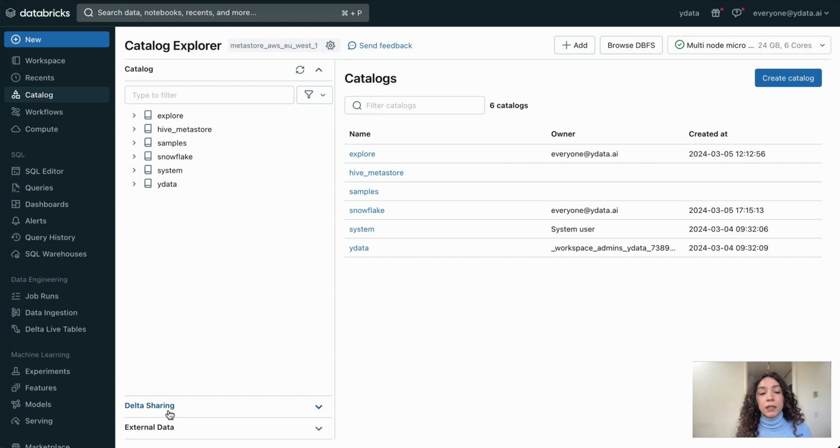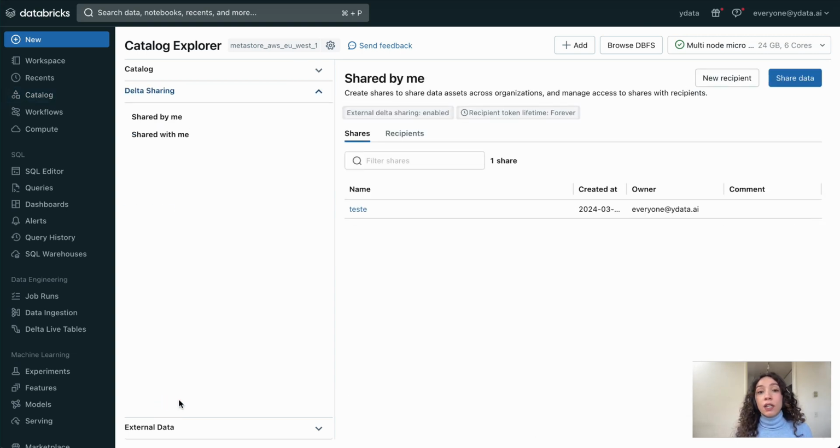For that purpose, I need to create a share data or a new recipient on my Delta sharing. This is the environment where you need to configure which tables and which schemas you want to share. This will allow you to create what is called the configuration of a share. And as soon as you create different shares, you can also configure credentials and access to the external systems.